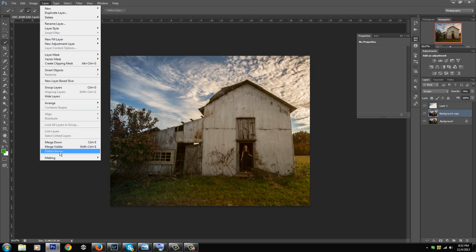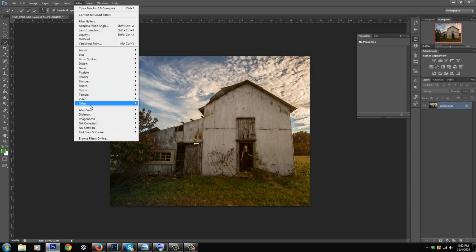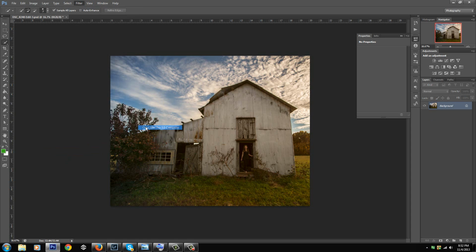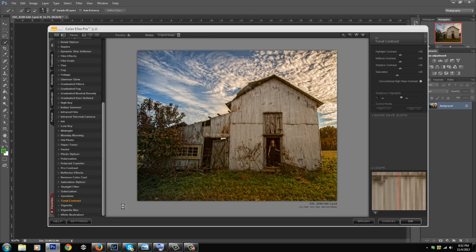I'm going to go ahead and flatten the image. Done. I don't leave images unflattened. I don't see any point in that. I want to bring out this metal. In order to do that, I'm going to use tonal contrast. You can also use other high pass filters, but I'm going to use my easy tool, which is my Color Efex Pro, and I'm going to go down here to tonal contrast, and look at that.